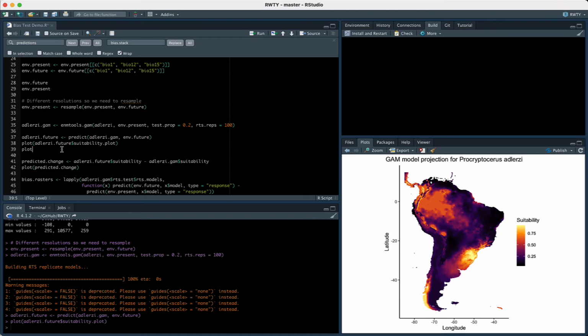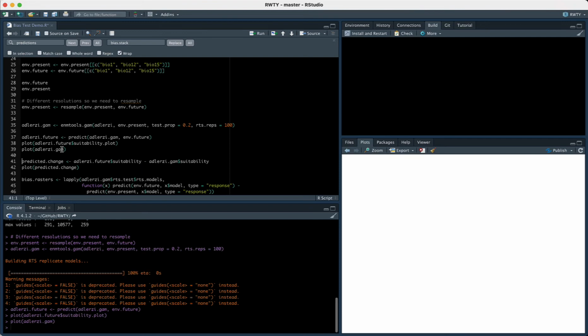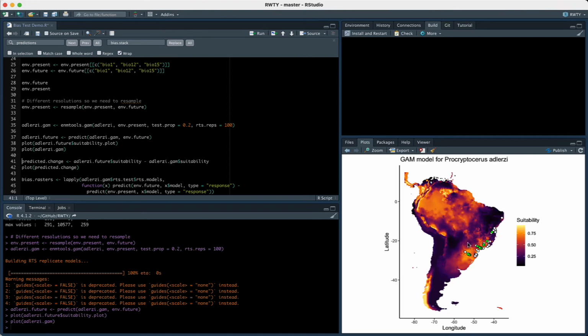Let's just do plot. Yeah, so this is what our model says the present distribution of habitat suitability is, and that's what it says the future distribution is. So you can see that it kind of looks like we're going to be losing some currently predicted suitable habitat in the future.